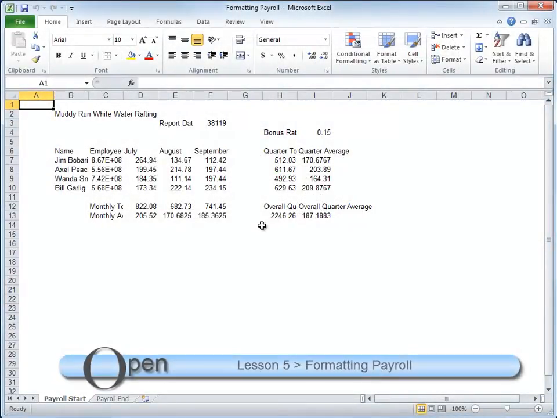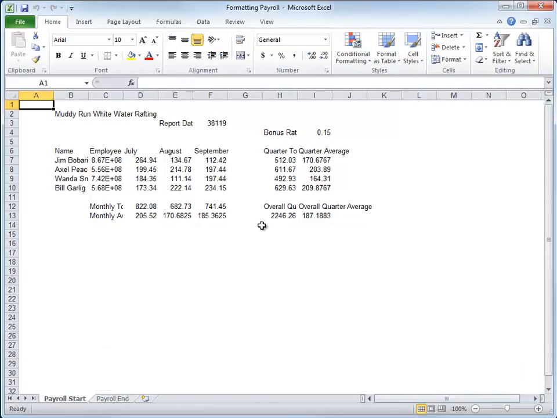If you'd like to work along with me at home, open the Project Files folder, Lesson 5 folder, and then open Formatting Payroll. The name of this lesson is called Hide and Seek. Interesting name. We're going to play magician and make columns and rows disappear and reappear. Actually very easy to do.